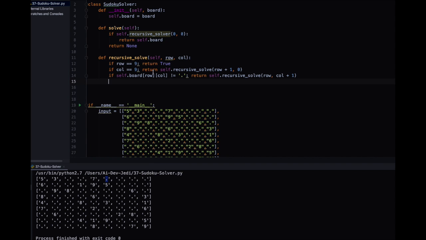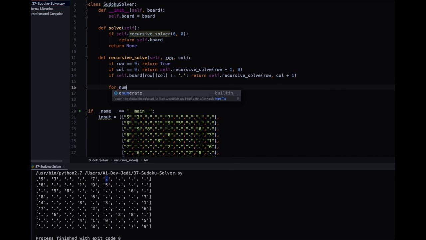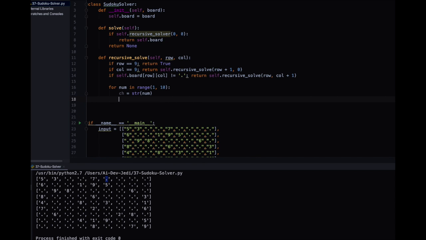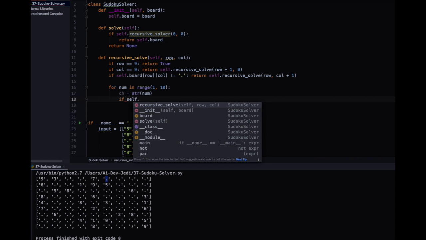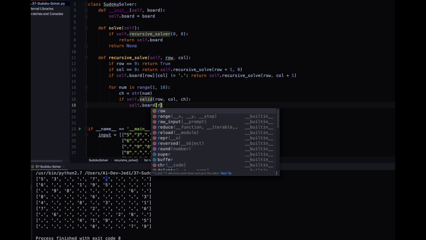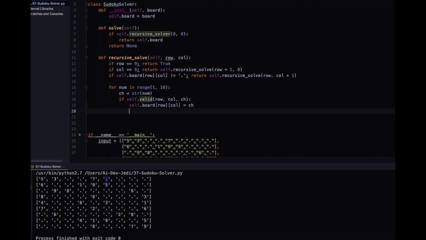If none of these is satisfied, it means that we reached an empty cell. Now let's try different numbers and see if it's working or not. So for the number in range 1 to 9, let's convert it to a character, because this is how our board has been made. So we have to check if this number is valid. If valid, we set the board at row and column to it. Okay, so let's pause here.